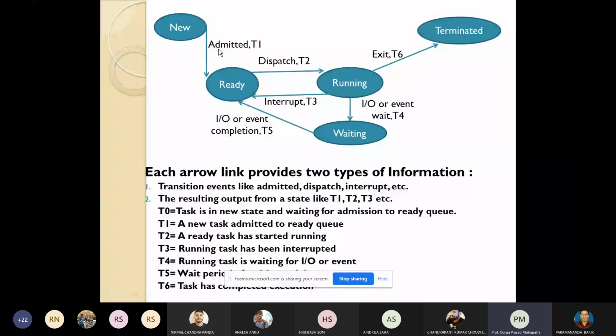What is T1, T4, T5? I have already described here. And now, from waiting, I can go to only ready state only when IO or event wait is over, and all other times, if you apply all other events, they cannot be applied, so there is no state change. So in this way, I can construct the state table from the state transition diagram or the state graph.